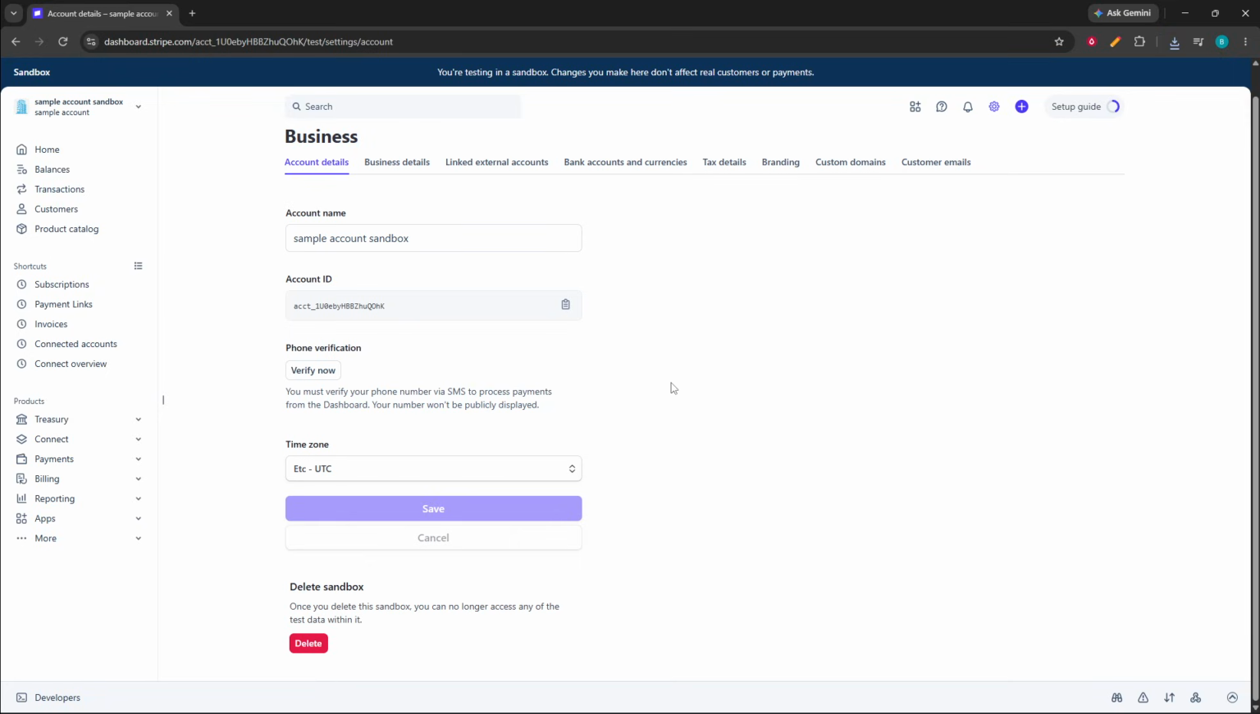When you arrive on the business page, make sure the Account Details tab is open. In many cases, this tab will already be selected by default. If it is not, click on it to continue. This section contains several important settings related to your Stripe account, including your business information and regional preferences.